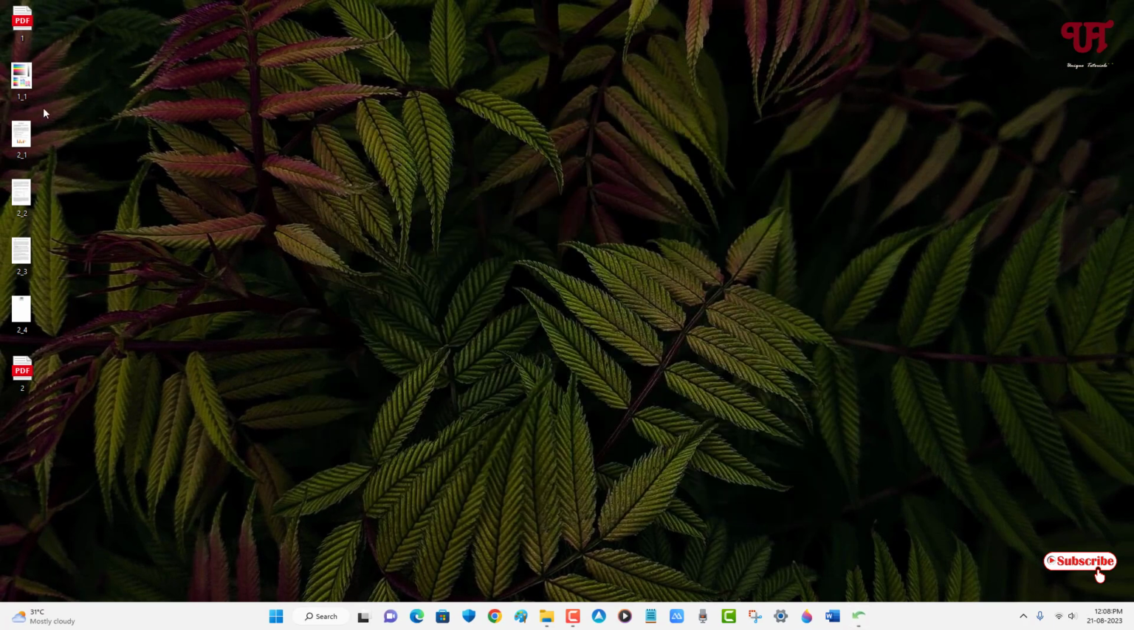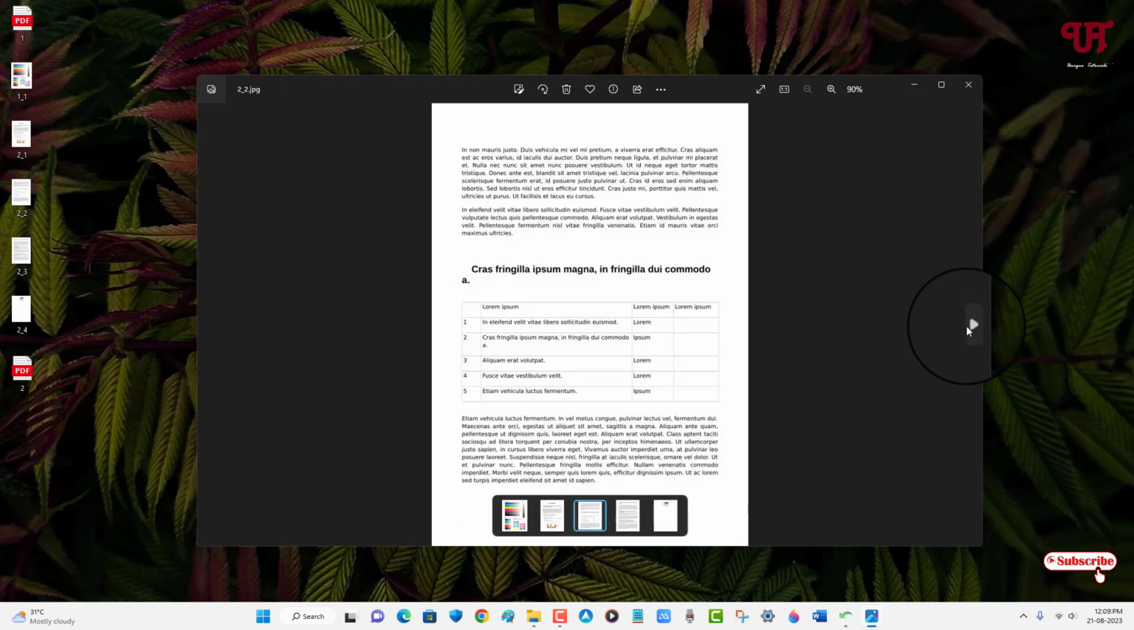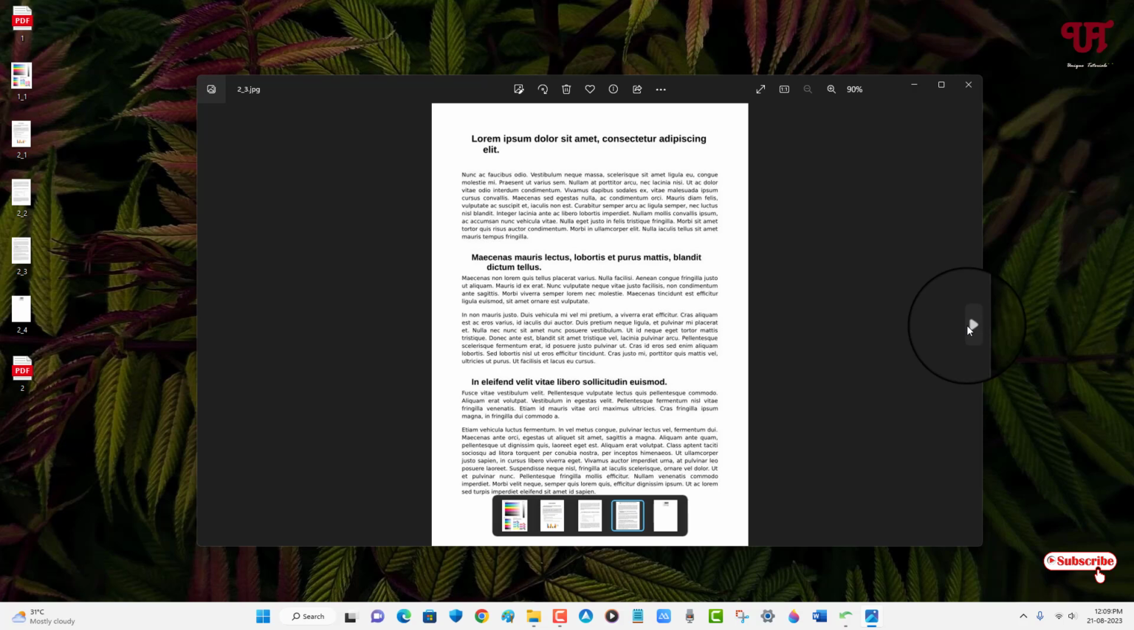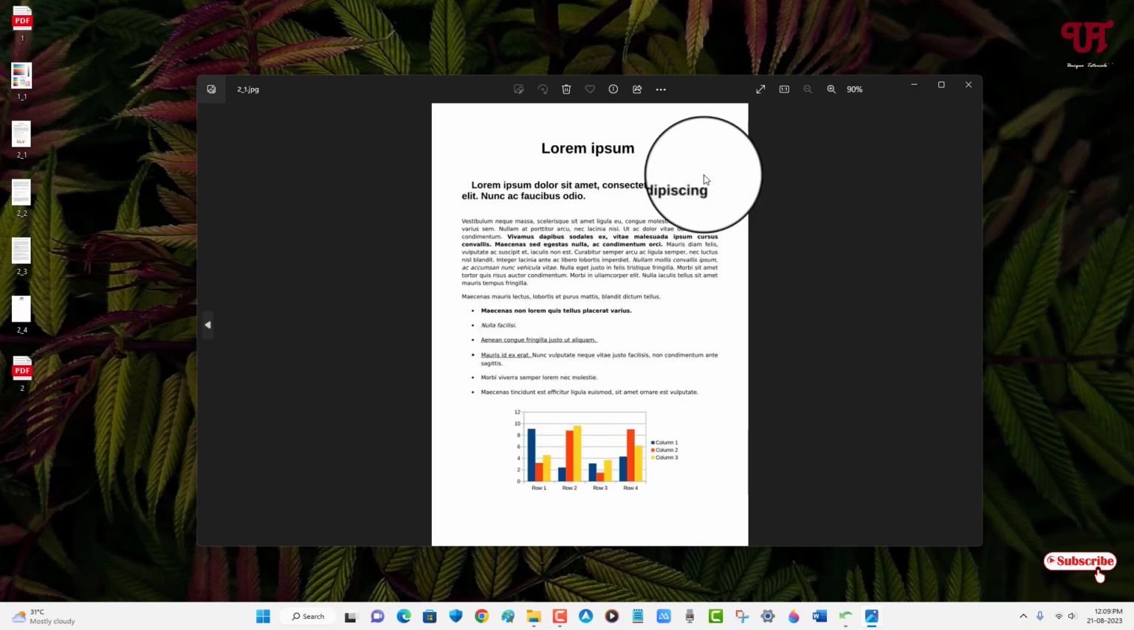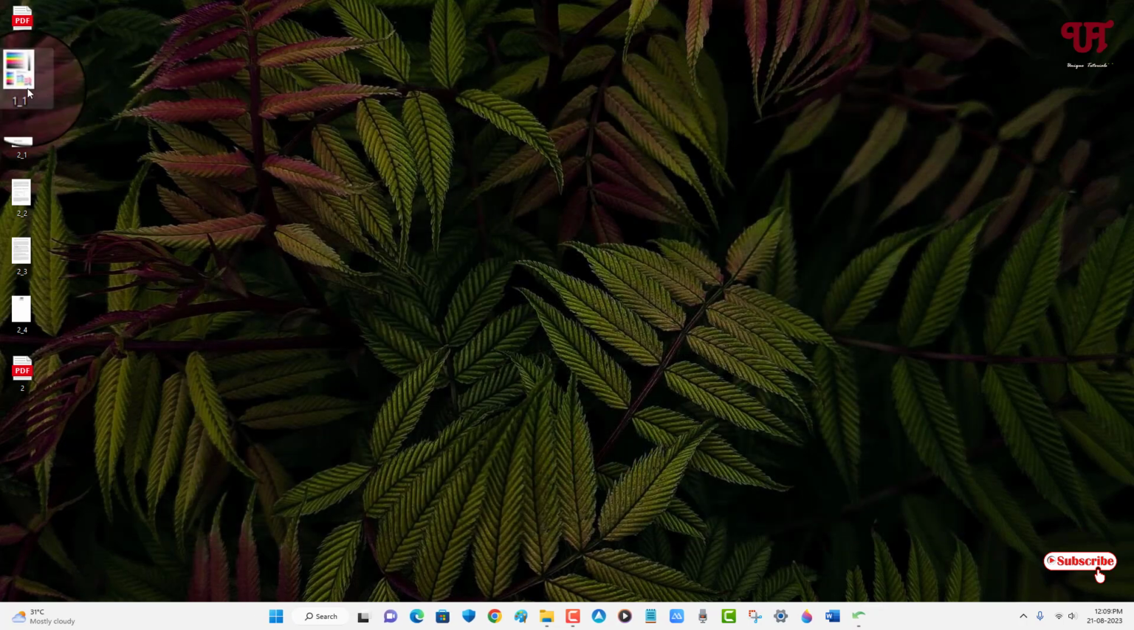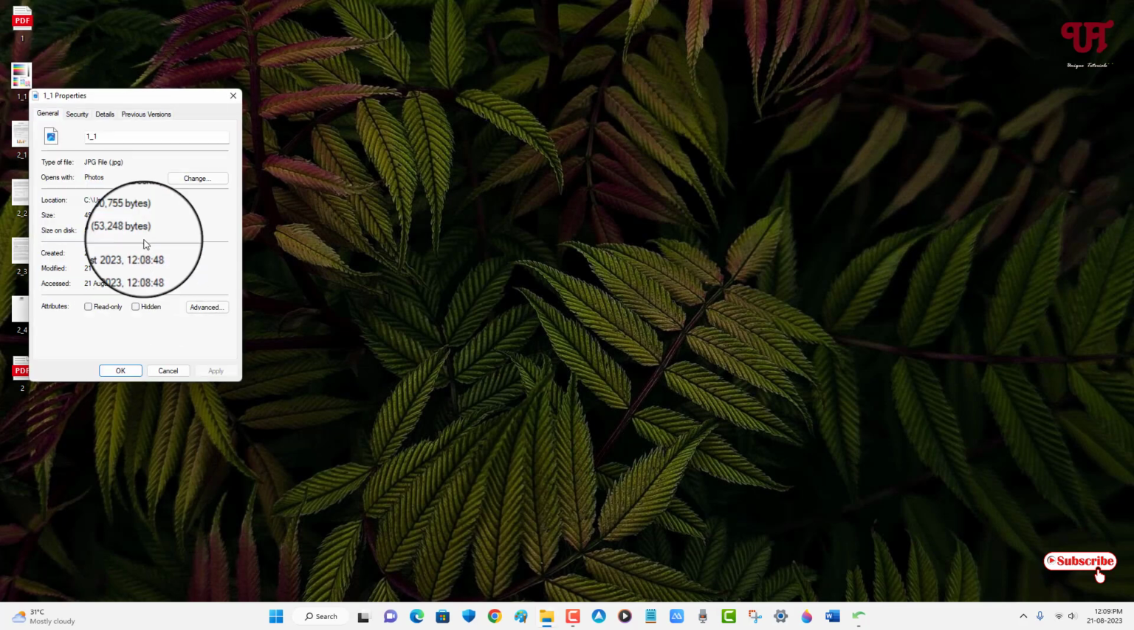Now you can see on my desktop screen I have converted all the PDF files into image files. Let me open it. So you can see here all the PDF files have been converted into image files. Let me show its properties also to confirm. So you can see here it's an image file.